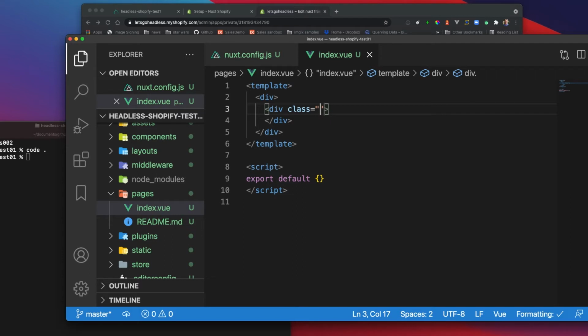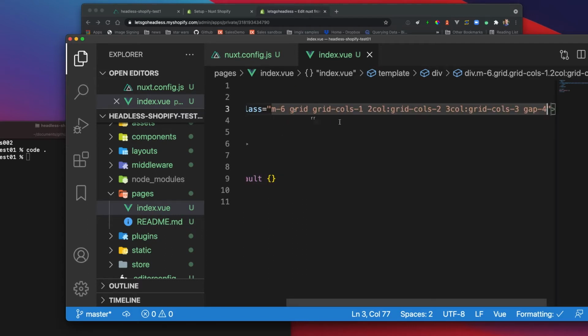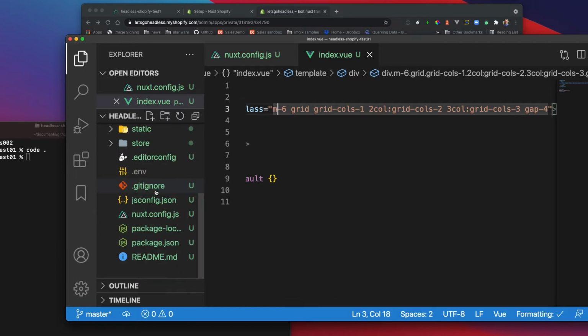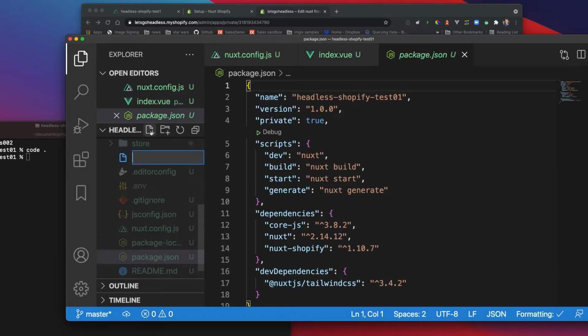So here's a saved one I have here, and this is going to add a margin of 6, and then we're going to start using grid columns, and identify at which sizes we're going to use how many columns. I'm using kind of custom named sizes, so I'm going to go ahead and build that out in Tailwind as well. So let's make a Tailwind config.js.